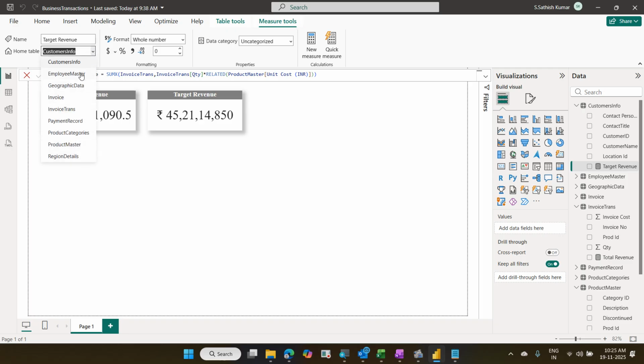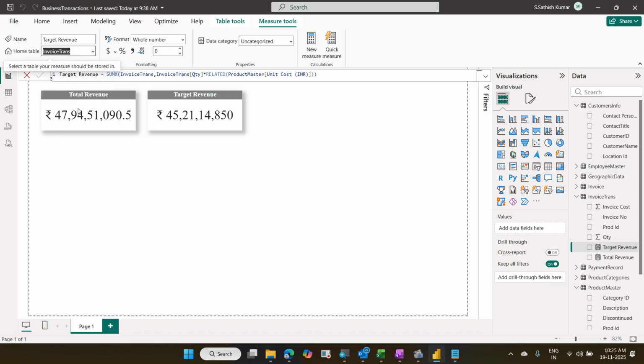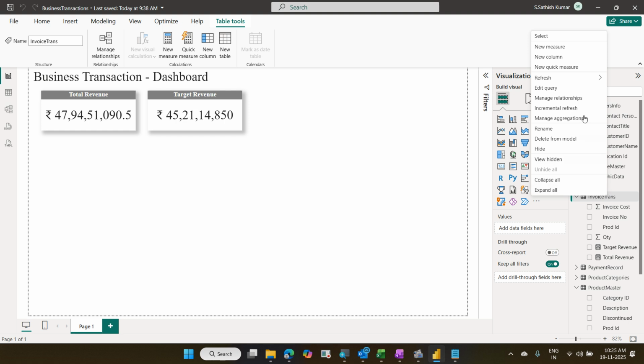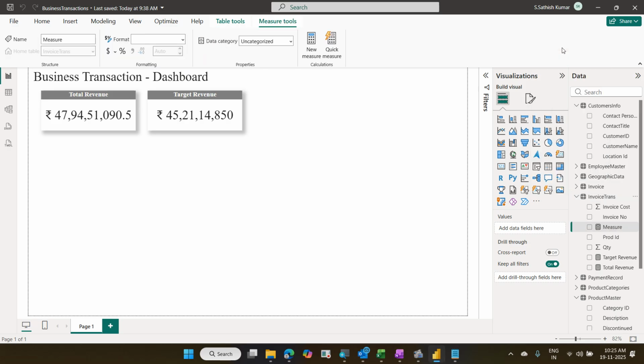That's one method. Instead, straight away I can create it in invoice table itself. You have to place the cursor in invoice trans or right click on the invoice trans. There is an option available called new measure. So right click on the invoice trans table and go for new measure so that it straight away creates in the invoice trans table. Instead of creating it in some other table and then moving it, you can create it in the same table itself. Right click on the invoice trans table, new measure.